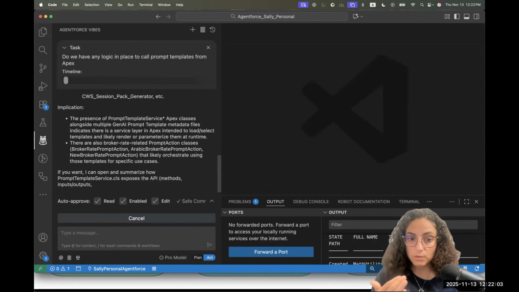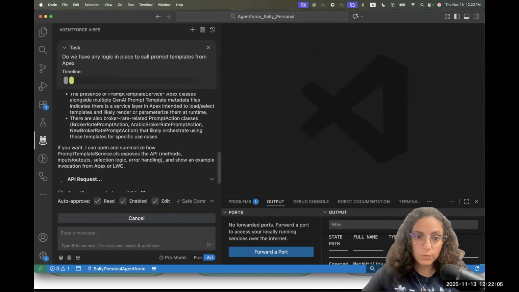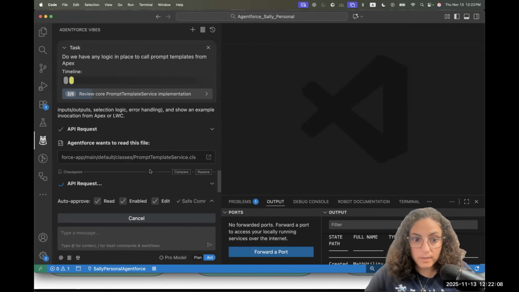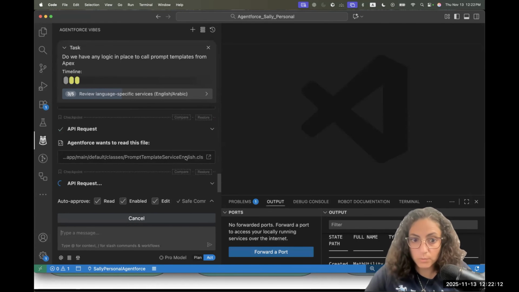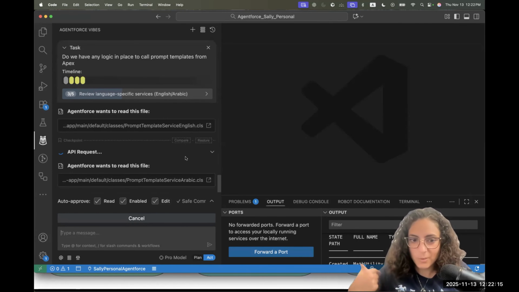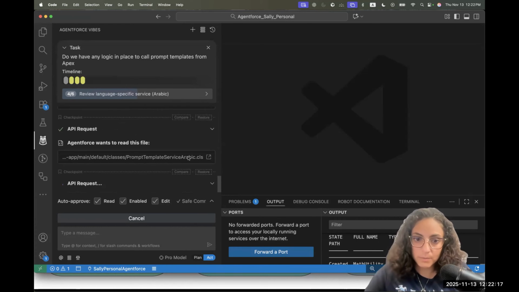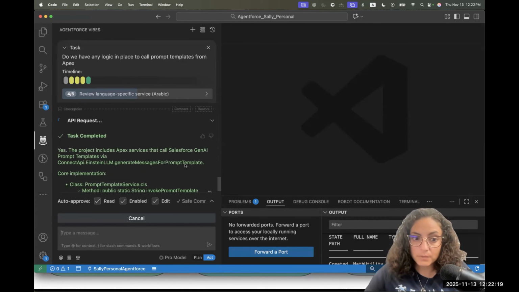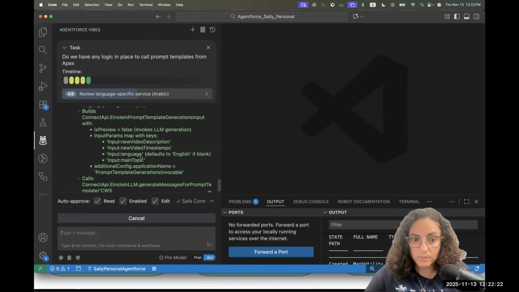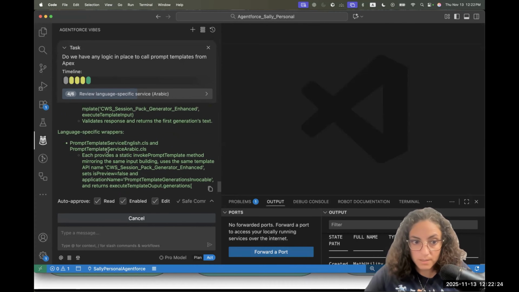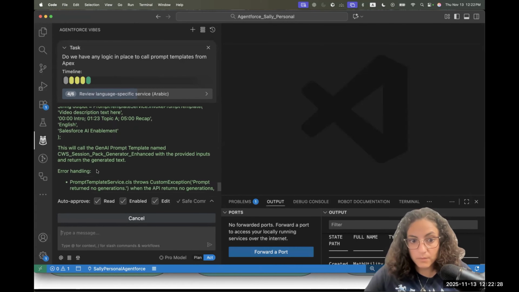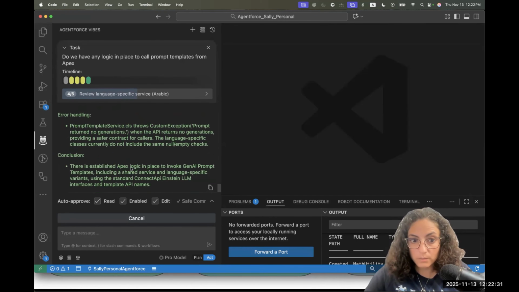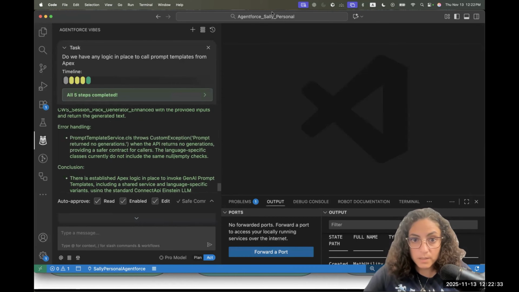So it will go through the classes or the folder of classes I have, and detected that there is a prompt template service. I think we have, again, another one in English because I did one offline, one in the English session, one in the Arabic session. So it detected that I have 3 classes and explained that we have one for English, one for Arabic, and gave me the explanation where it found them. So it gave me the answer to my question.